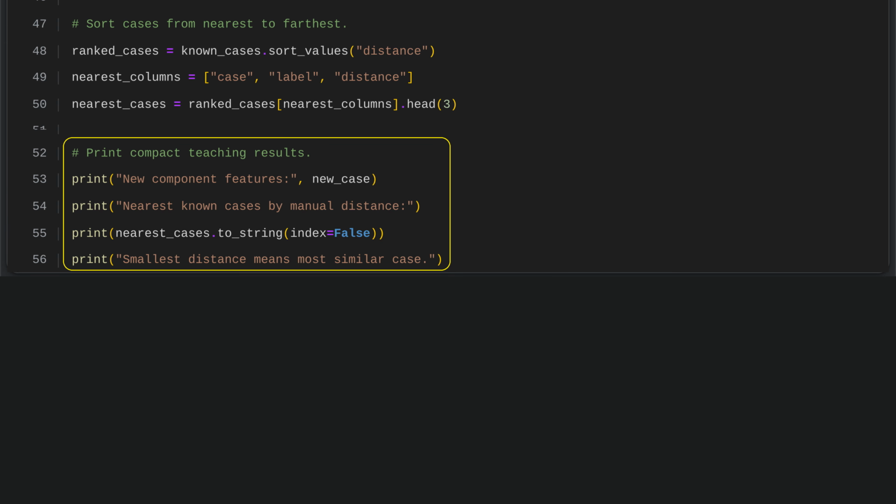We first show the new component's features so we know what it is being compared to. Then we display the closest known cases using the manually calculated distances in a clean, readable format. The key idea is that the smallest distance points to the most similar case, because nearby points in feature space are more alike.